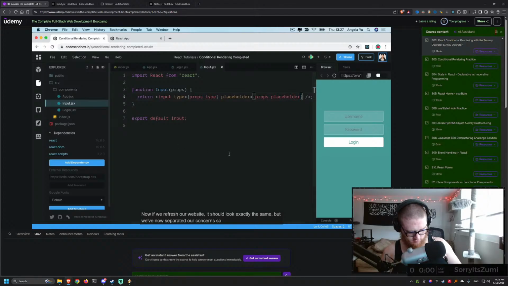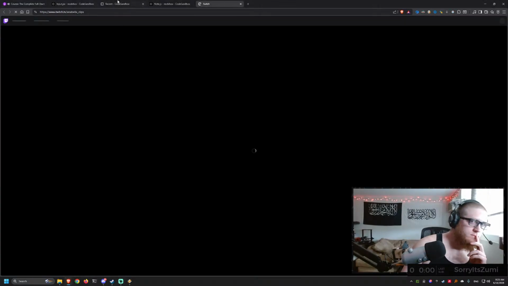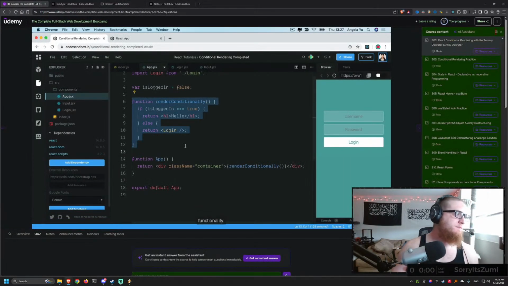Now if we refresh our website, it should look exactly the same. But we've now separated our concerns so that we have the input component, which just deals with each of these input fields. We've got our login component, which has an entire login form. And then we've got our app.js, which has our conditional functionality.